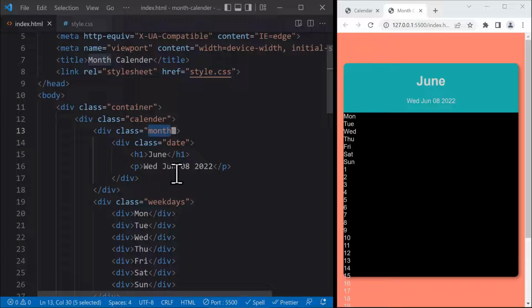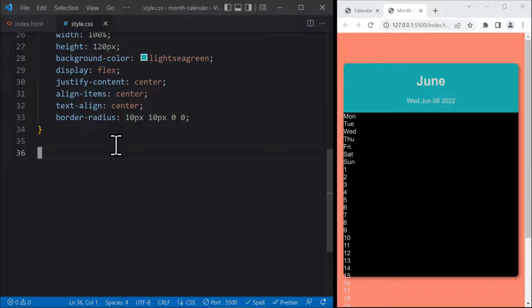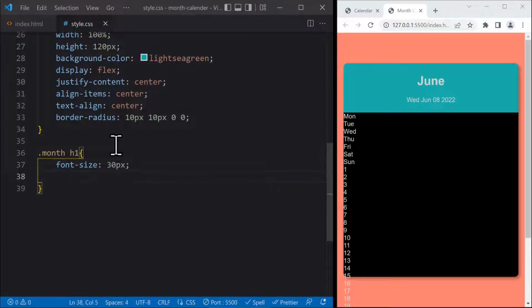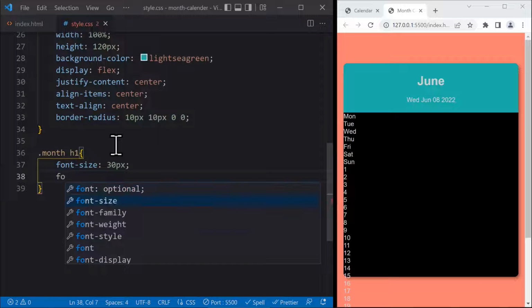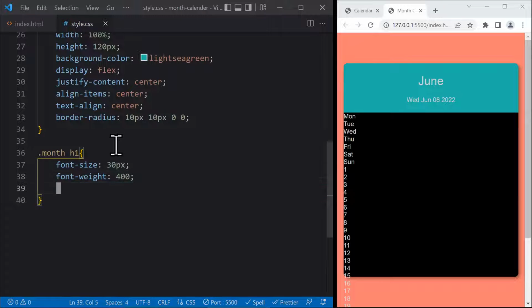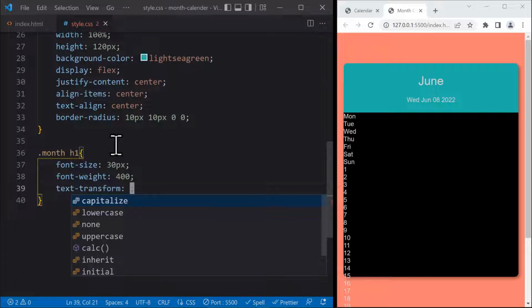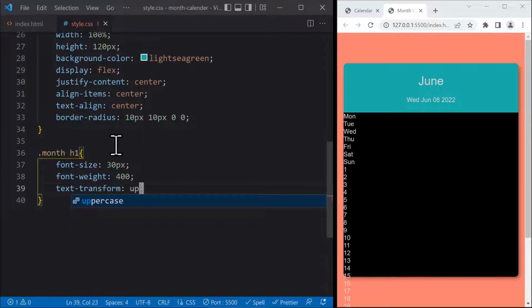If you look at here, this is the date, H1 and P. We want to target the H1 and P tag. So we can simply say months and we target the H1 first. First, we change the font size to be 30 pixels. It's a little bit smaller. And then we set the font weight to be 400, a bit thinner. Then we make it uppercase using the text transform property. We just say text transform, and then we set it to be uppercase like this.